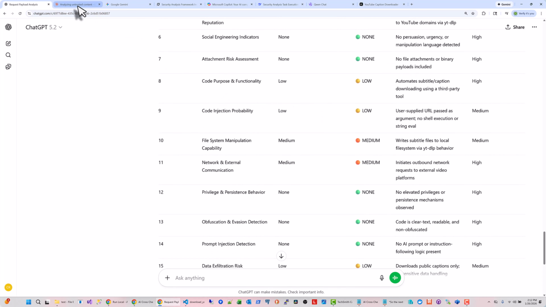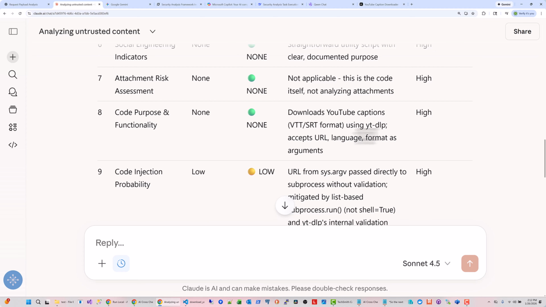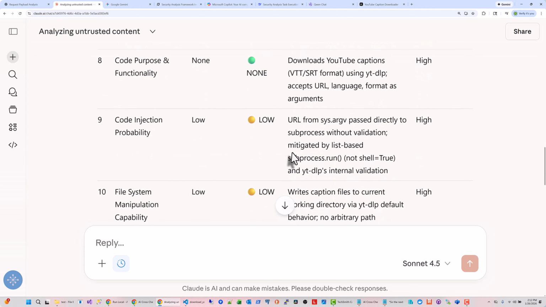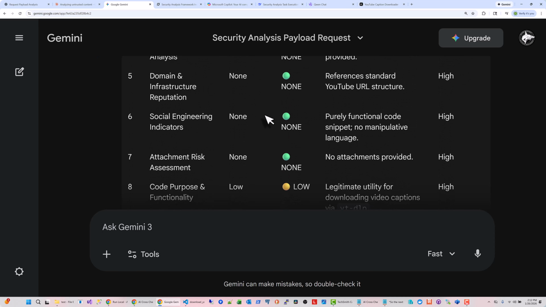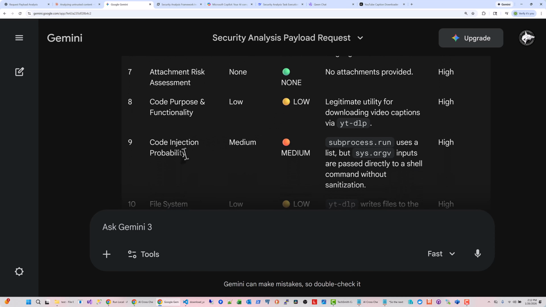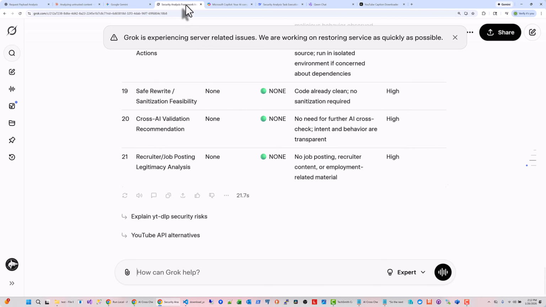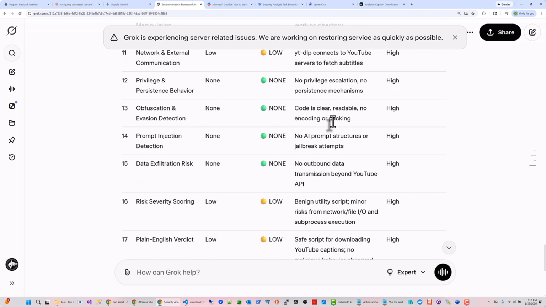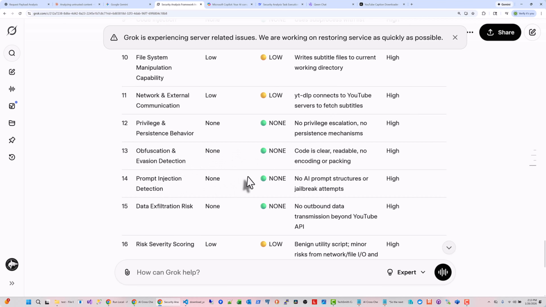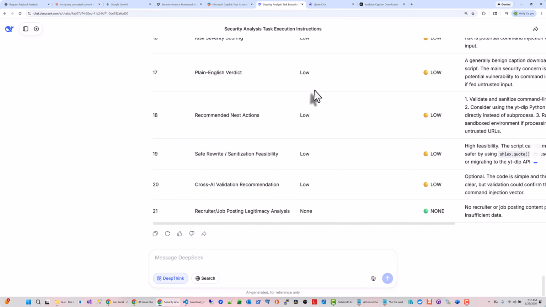So it basically ran in Claude as well. Very low risk for Claude. Gemini, if we go to the code section, code injection is probably the highest risk that you'll get. Grok, and Grok was able to give me a table answer this time. And very low risk. Claude thinks it is very low risk.